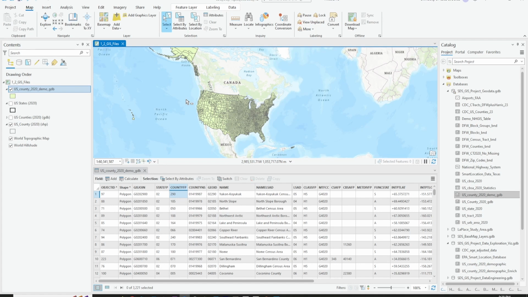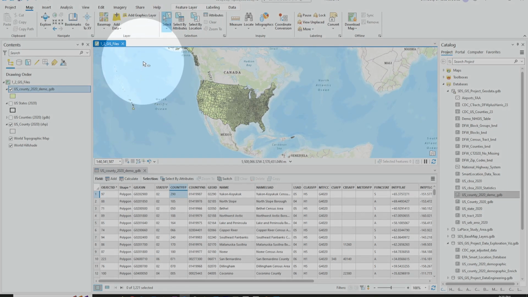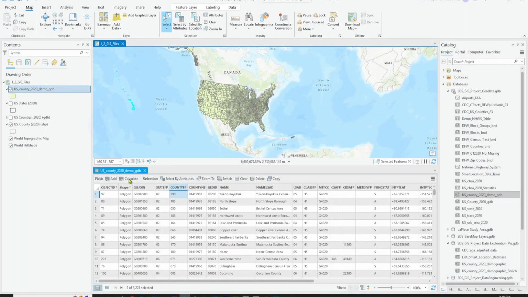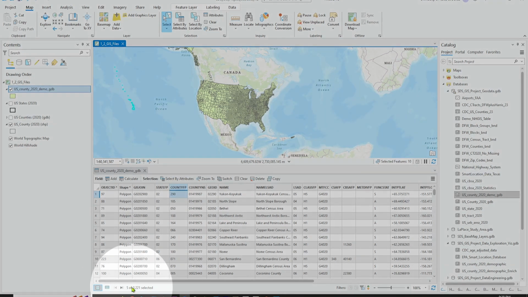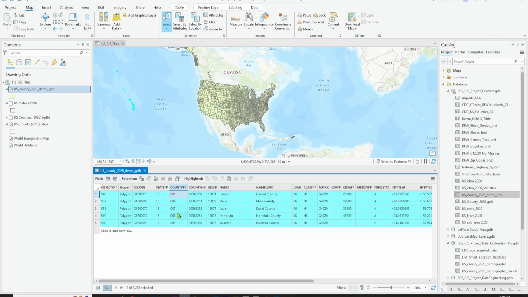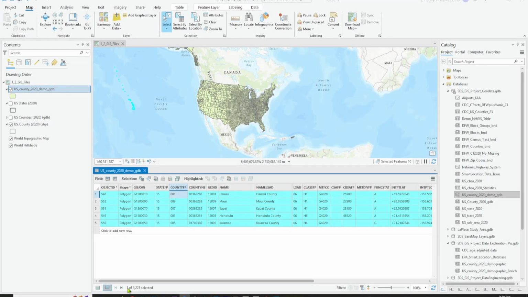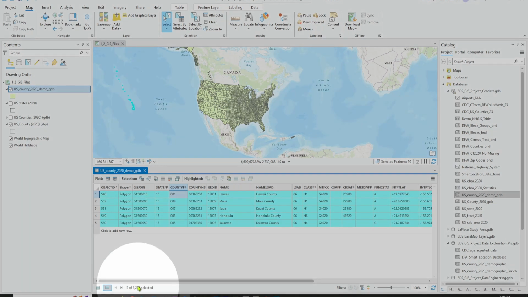Let's zoom out on the map, click the Select tool and select areas around Hawaii. You can verify the selected areas by opening the attribute table and choosing the Show Selected Records tab at the bottom left corner of your table. As shown here, there are 5 counties in Hawaii, and the state FIPS code is equal to 15.